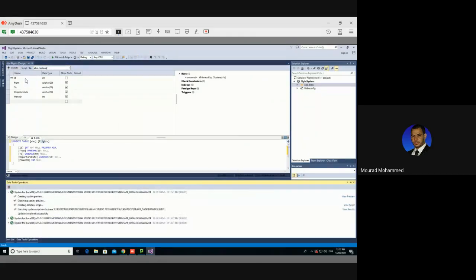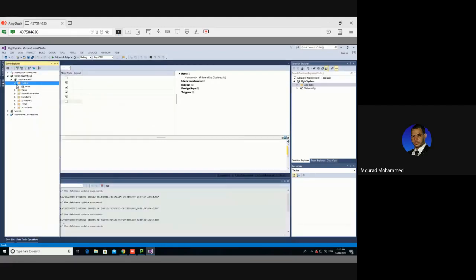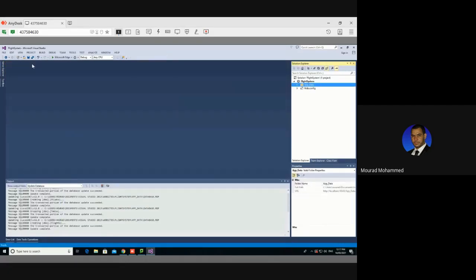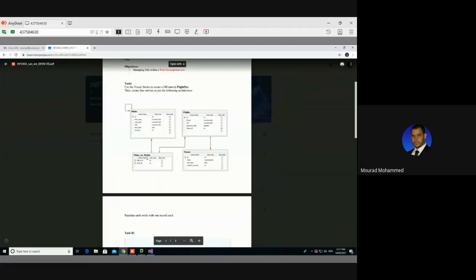The table has been generated. Let me refresh my tables. Yes, flights has been generated here. I have two entities now. Okay, I'm going to close this entry and move to the next entity, which is the association table in between the pilots and the flights: pilots on flights.